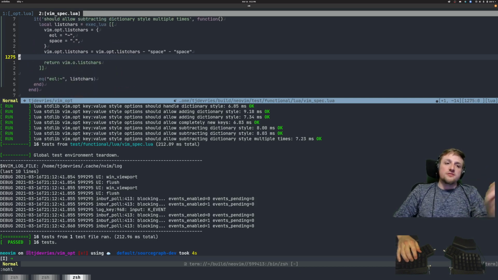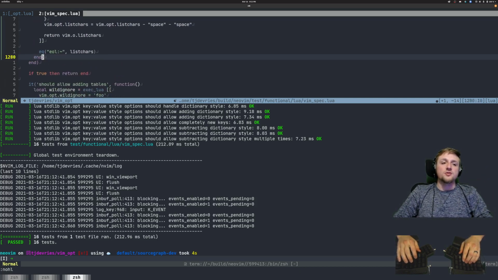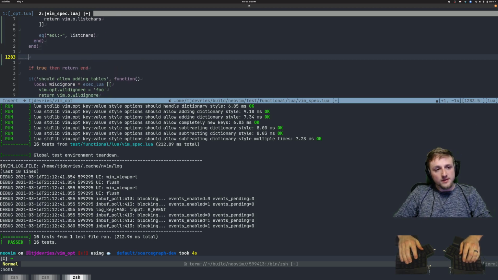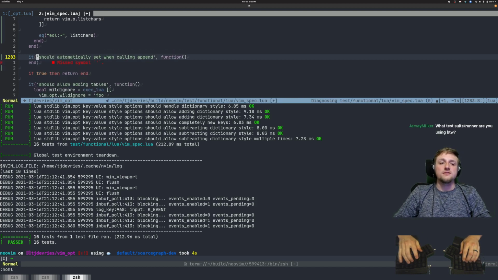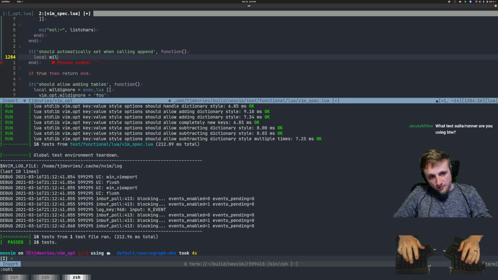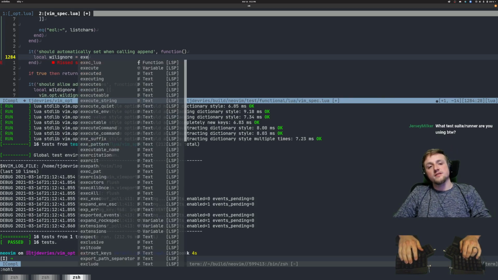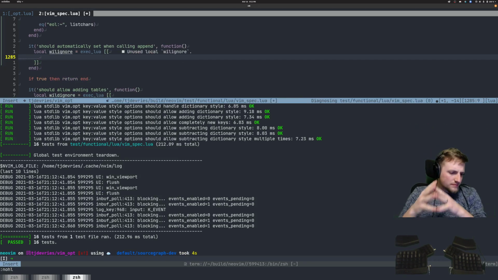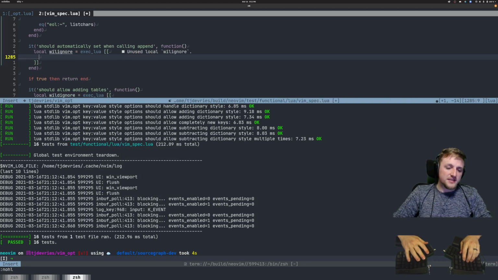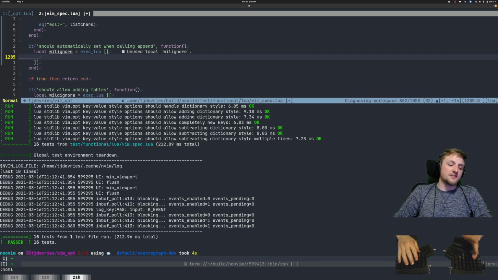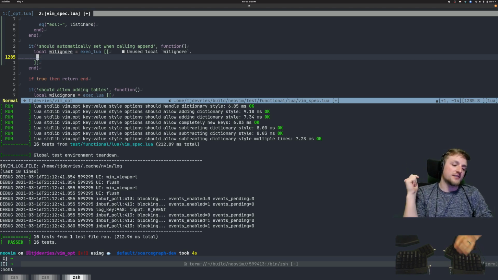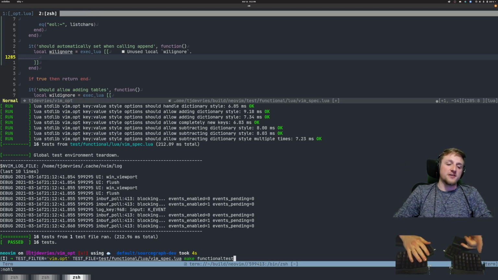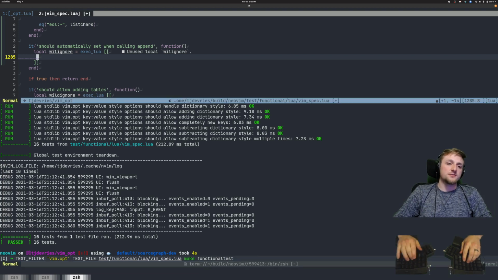So let's do an example. Let's write out those tests, right? So we can do something like this. It should automatically set when calling append function, and local wild ignore exec Lua up. This is busted. This is Neovim's testing framework. Neovim has a bunch of stuff set up for busted that will do all the things that we need to do. So I'm just running basically make functional test inside of Neovim to run these tests.